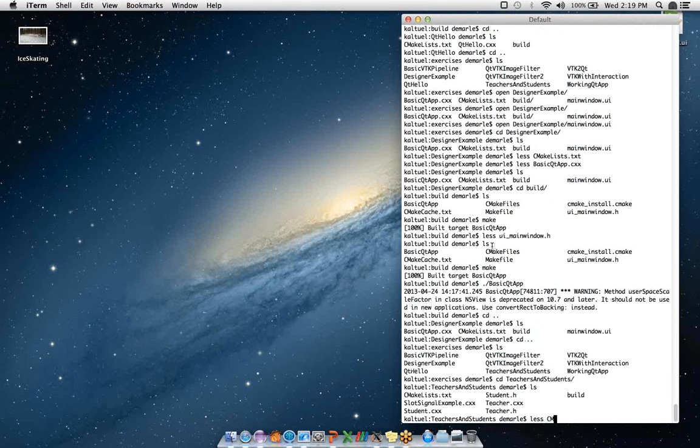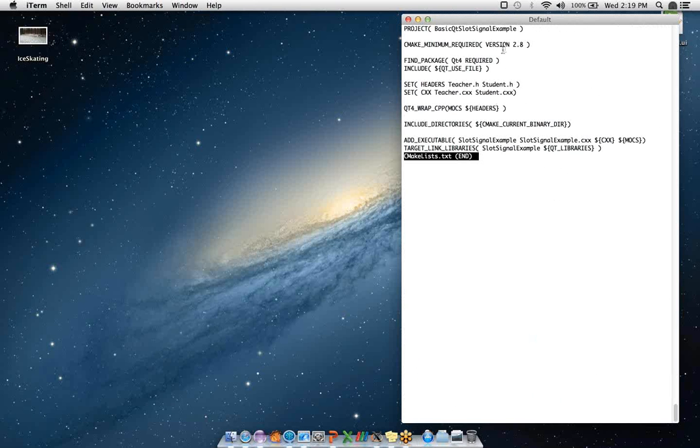Here we have, again, another CMake list file to orchestrate the compilation. And here we're using the Qt4 wrap CPP macro, which is taking in some of these annotated header files and making compilable source code out of it. And then we're adding the generated compilable source code into our executable and creating the application like so.